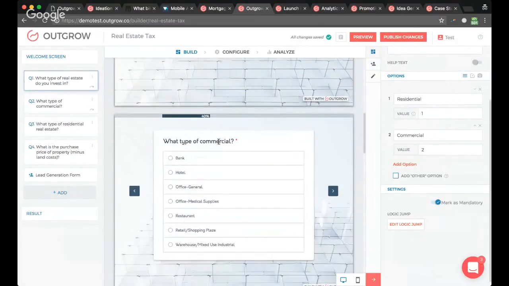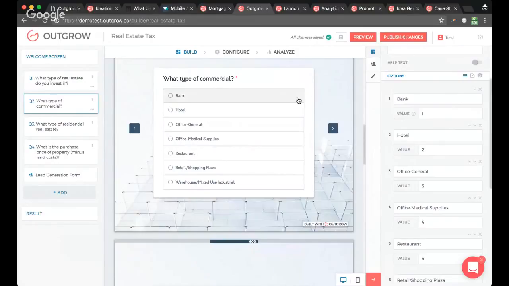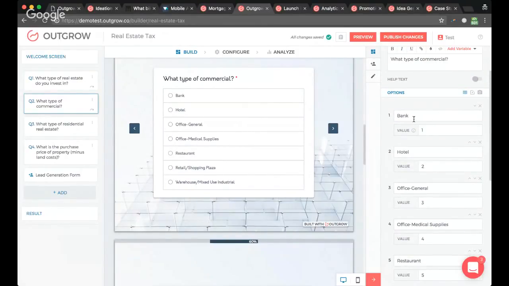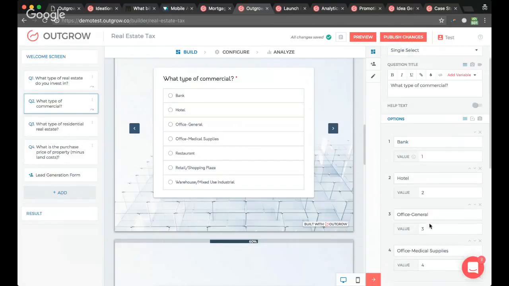So then question 2 will be, what type of commercial? Is it a bank? Is it a hotel? Is it office? Is it medical supplies? Is it restaurants, right? And when I come to question 2, I can assign a value to bank, hotel, office, general, etc. Now, to be very simple, let's just assume that the tax for a commercial bank is 1%. Okay, this is obviously not what it is, but just to make it a very simple example for the sake of this webinar. So let's just assume it's 1, 2, 3, 4, etc.